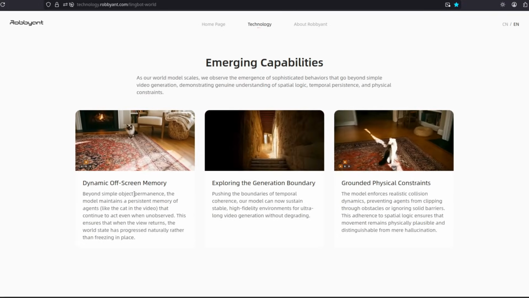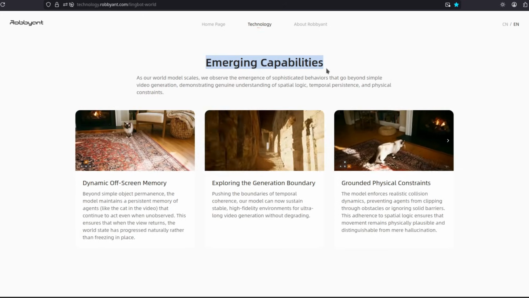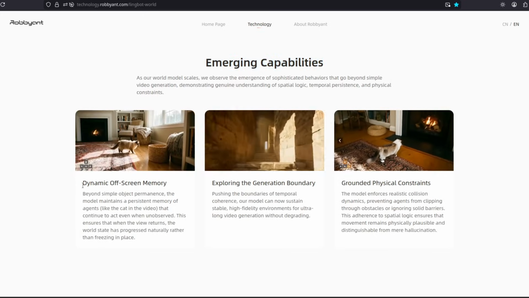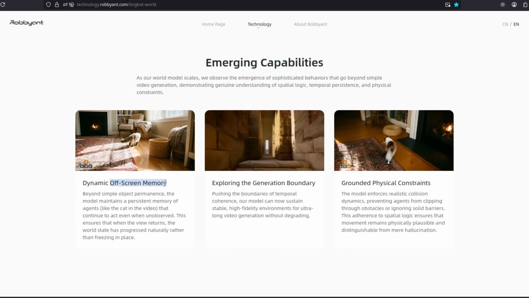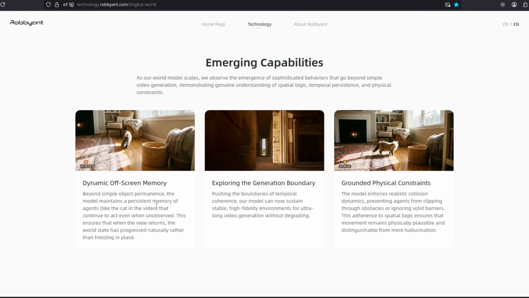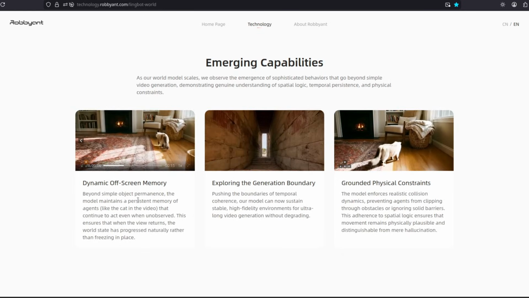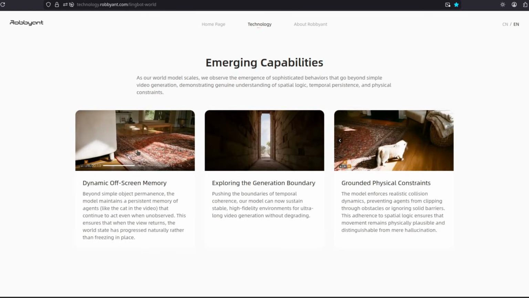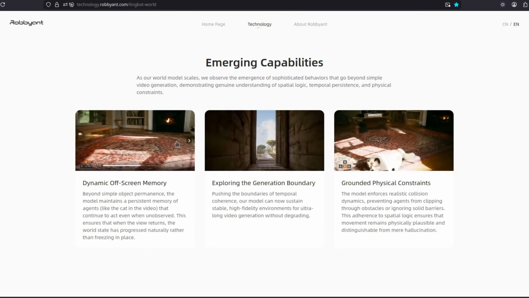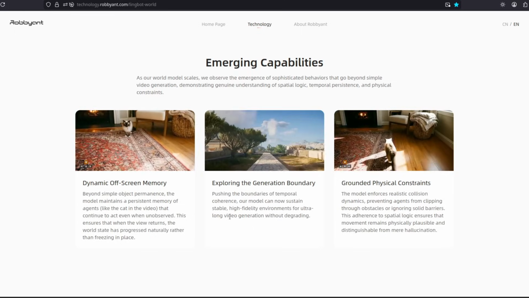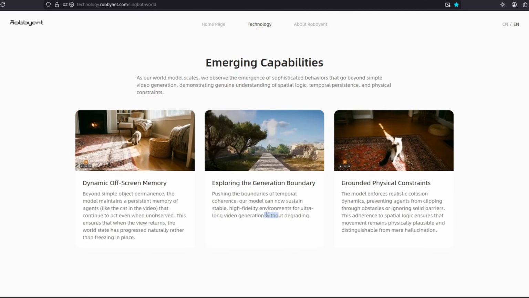Alright, so this is interesting. We have some emerging capabilities. For example, this dynamic off-screen memory. So the cat acts even when it's not observed. You can see the camera goes back and then the cat will be sitting there. It can sustain a long video without degrading much.